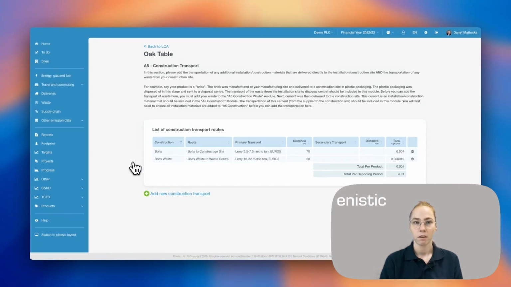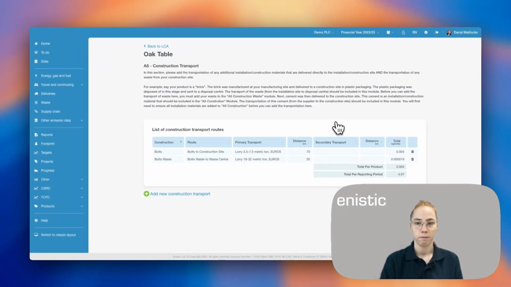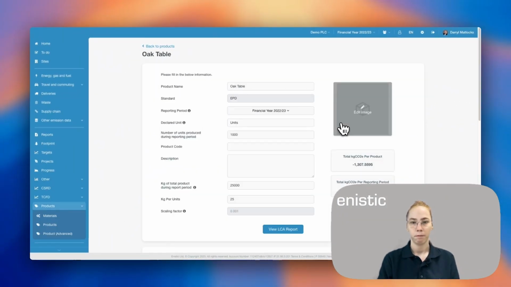Seems quite straightforward. And then back to LCA, and we can see that component filled in on the LCA table down here. Fantastic. Again, quite straightforward. In our example with oak tables, there's not a lot of materials to consider. If you do have a lot of things associated with your construction phase, there might be a few more things in there. But normally all of these A5 components are really quite straightforward. So they're not normally a problem.